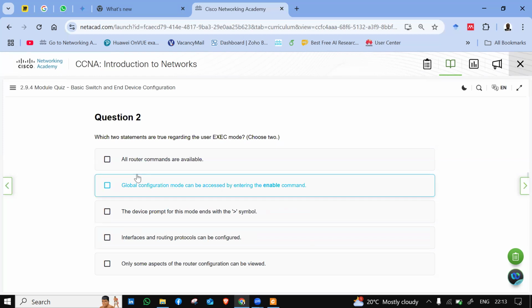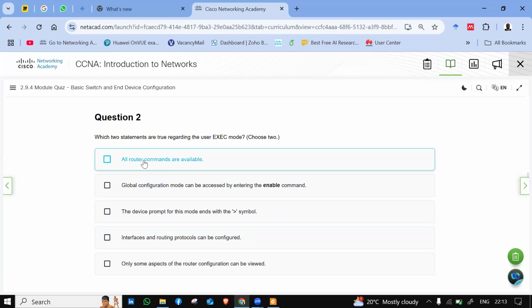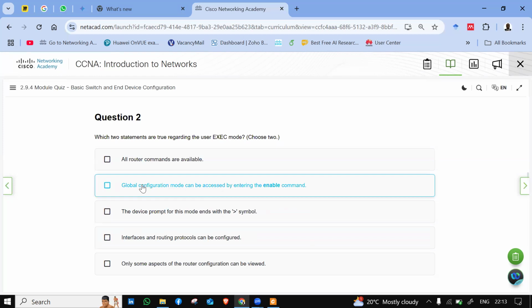True. User exec. User exec, this one is false. Not all of them are available. And the second one, what is false? Global config mode can be accessed.